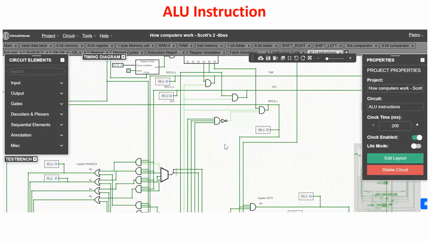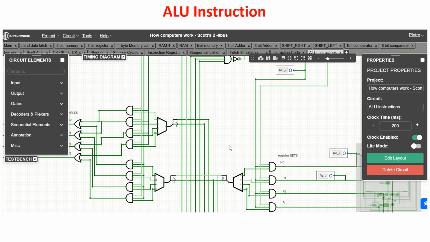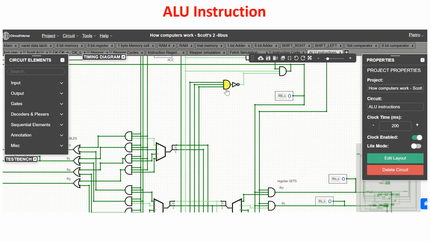The last thing I will have to describe is this logic here, and it is just 3 inputs AND gates connected with the opcode.